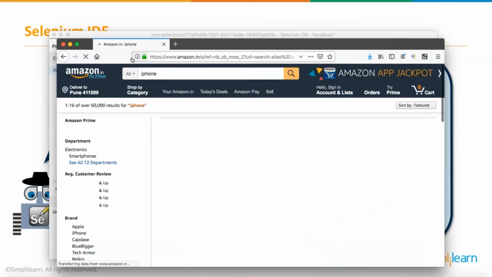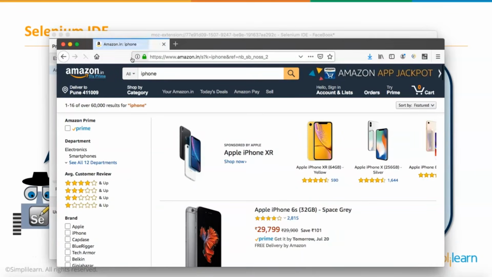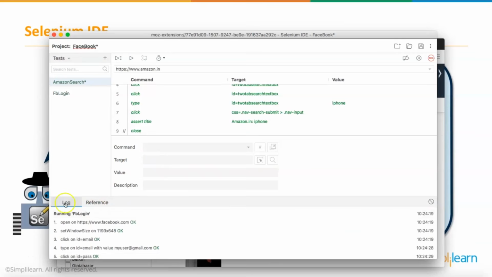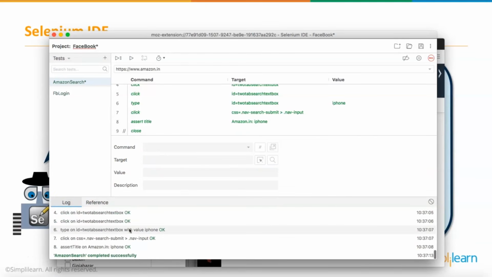Okay, it has typed in iPhone. It has also clicked on the search. So it is done. Now if you look here, since we are in the reference tab, it is not able to show. So let's go to the log. And now let's see the log. It's going to be a running log.